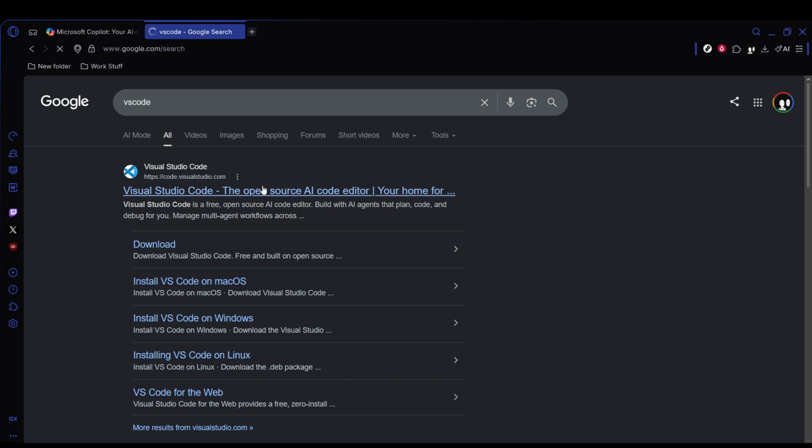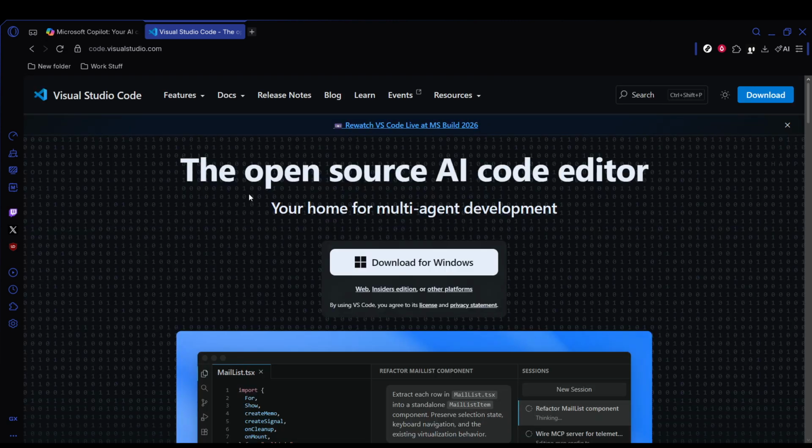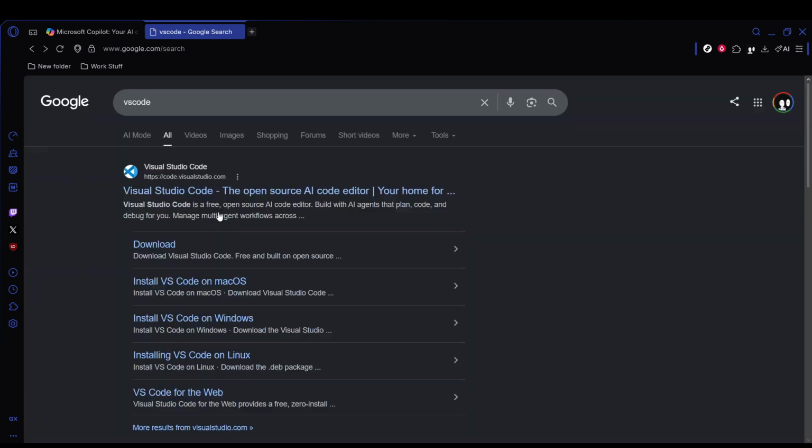In the search bar, type GitHub Copilot Chat. When you find the correct extension in the marketplace, open its page and click the green Install button. Give it a moment to download and install. This extension is what adds the chat experience directly into Visual Studio Code.